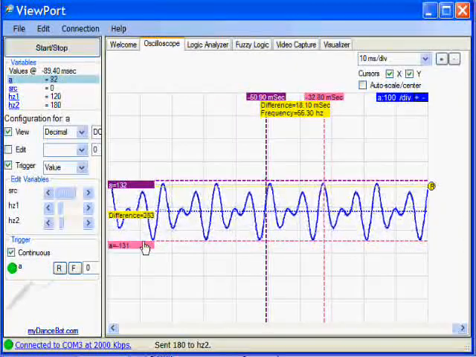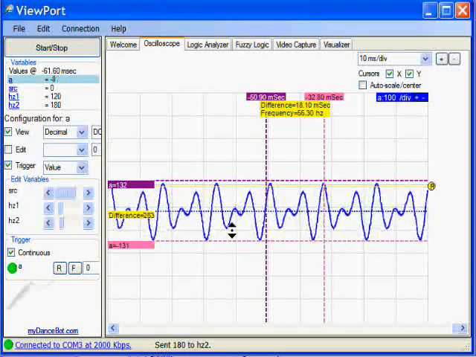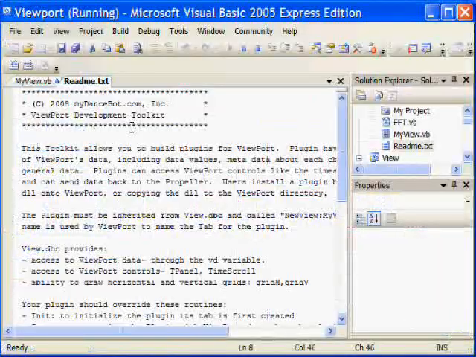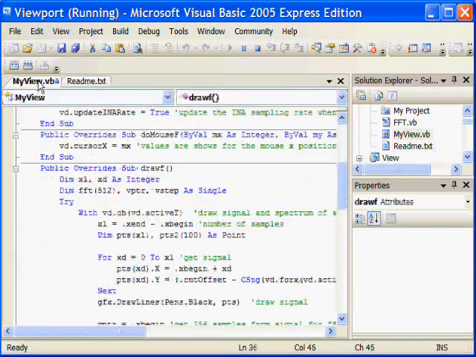A very useful tool to analyze frequencies is a spectrum analyzer. Until now, ViewPort did not have a spectrum analyzer feature. So, let's change that. We download the ViewPort development kit and write the plugin in the free version of Microsoft Studio VB.net. Here's our code for the spectrum analyzer.